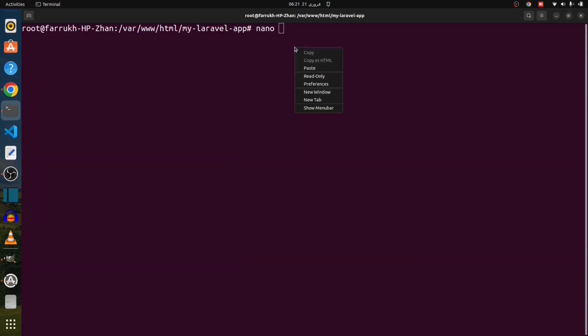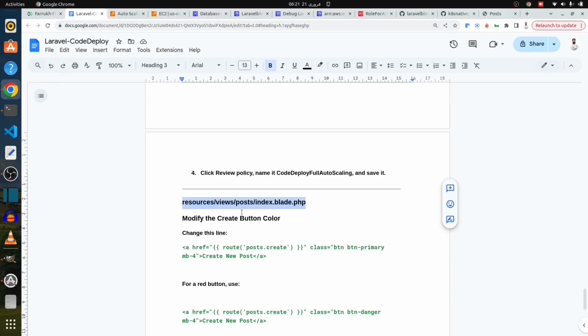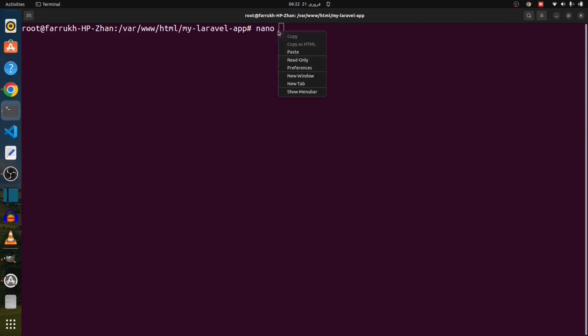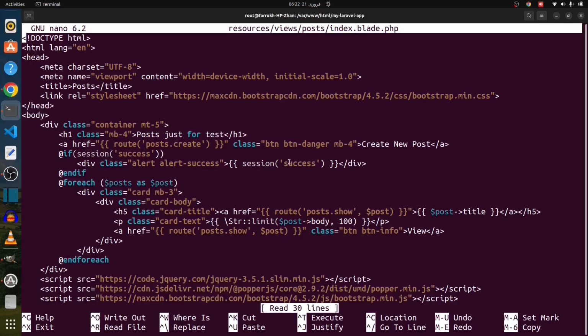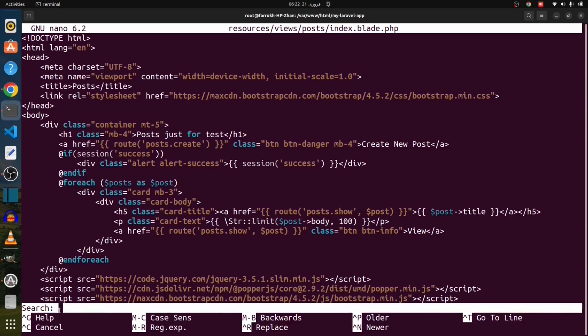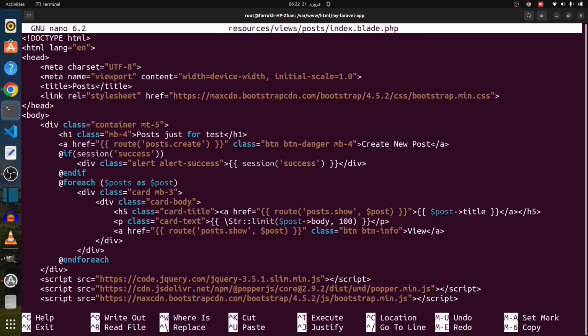And then I have to open this file. Let me copy it again. I'm just changing a code to change the color. So here, what my documentation says, let's search it. Yeah, it is here. And now the color, which is button danger, it is red.